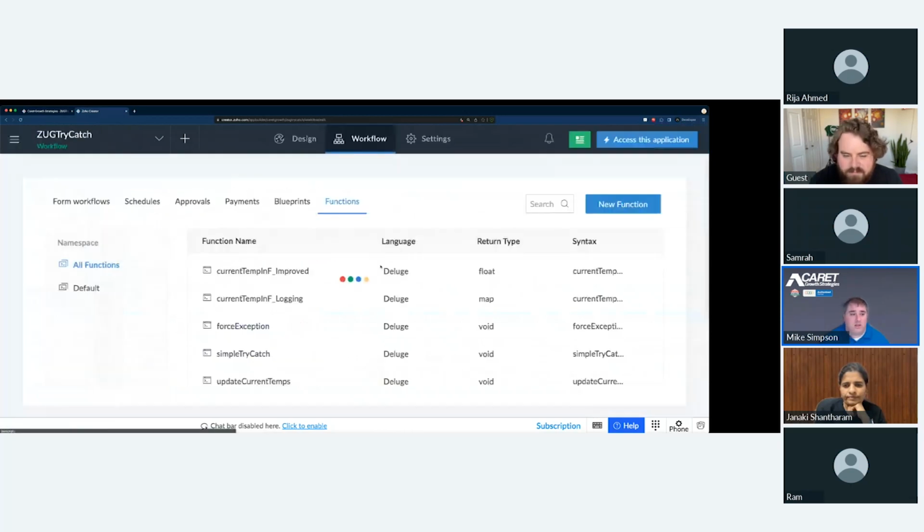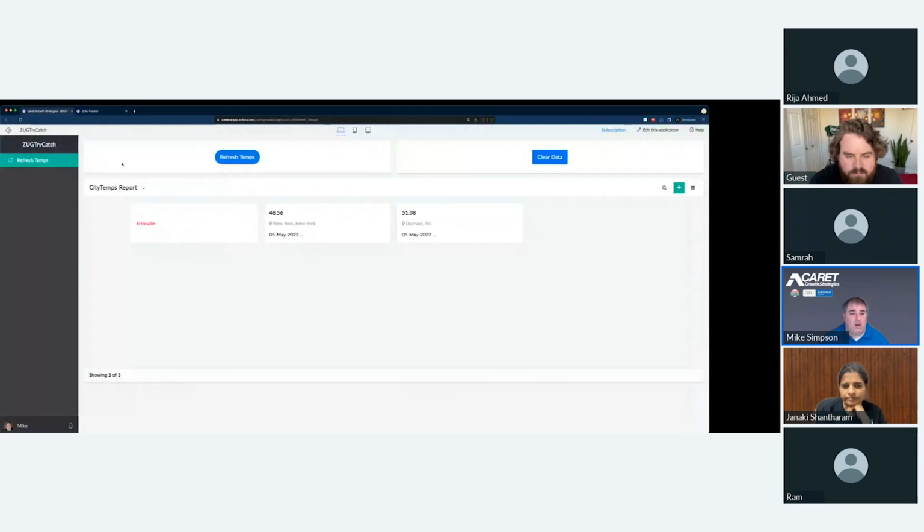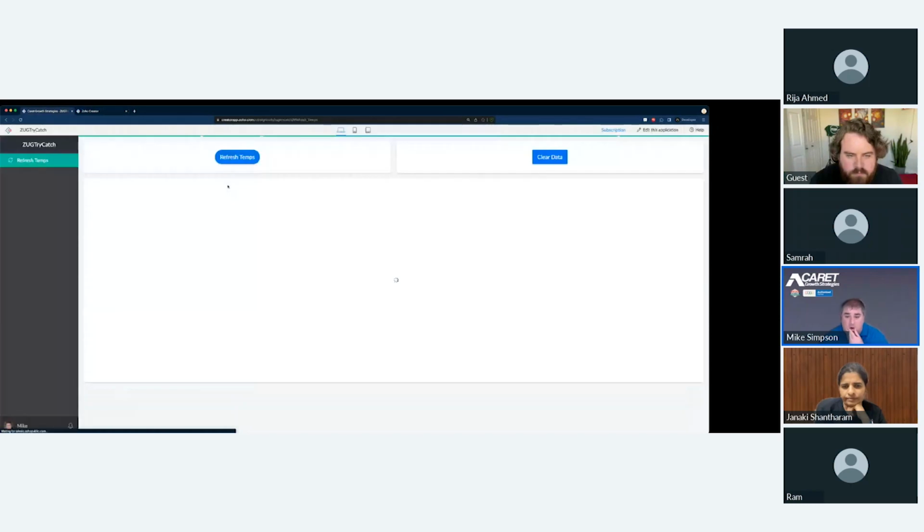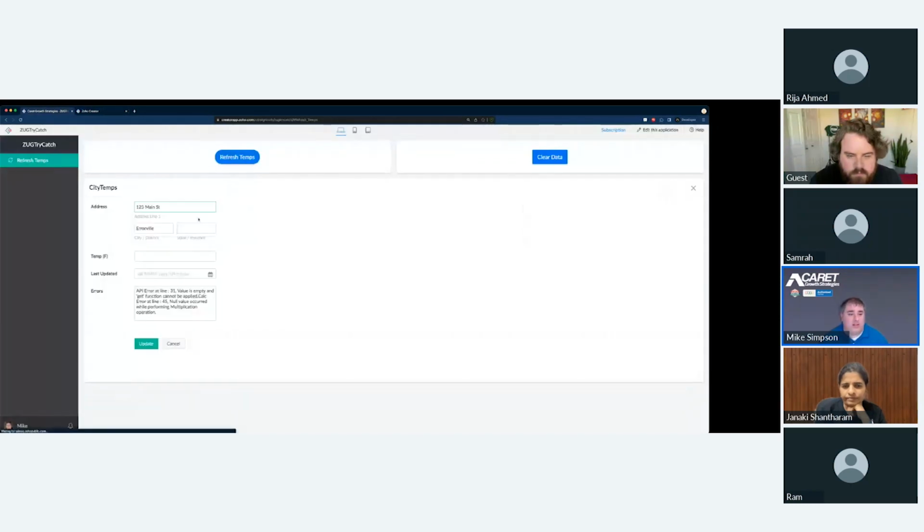So that's pretty much it. So we'll go back here, and again, we run the refresh temps. What's happening is these two are successful. This one is having an issue, right? And so you can see here are our error messages, right?